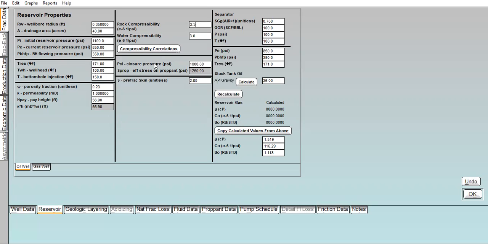Closure pressure, if you have mini frac data, you can input that. But if you don't know about that, you can use a rule of thumb, 1.5 multiplied by the reservoir pressure. In this case, I already know the closure pressure. And let's say pre-frac skin is 2. You can assume it, for example.